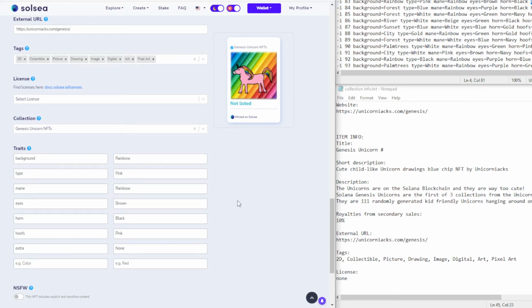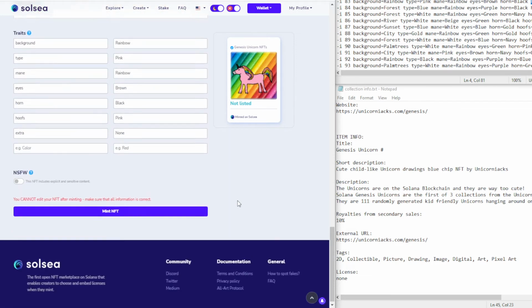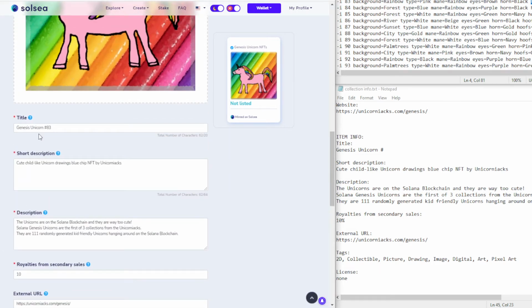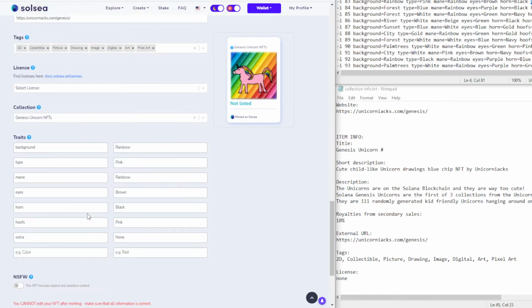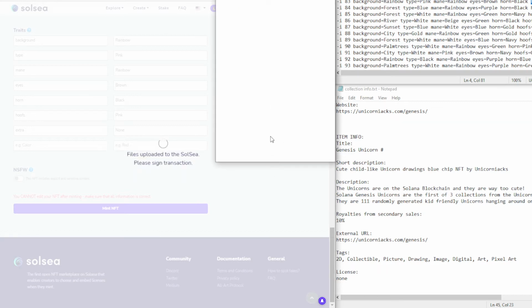The fastest you can possibly mint is as fast as you can go through the process, right? And then I always verify number 83 and make sure this is all good, and then I mint it, and it's just going to mint. That's it. We're just minting away.